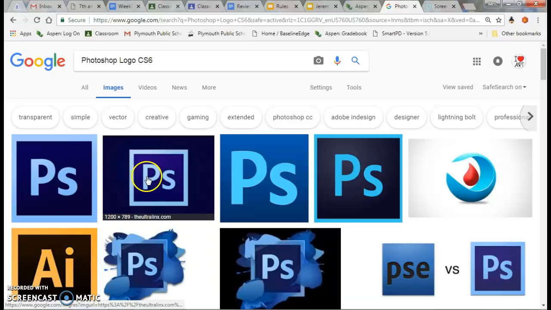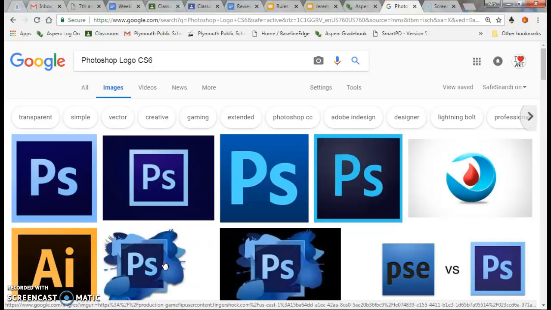As you can see, there are a lot of different Photoshop logos. They've evolved through the years. There is only one type of logo that I want for this project, and it is this styled logo.